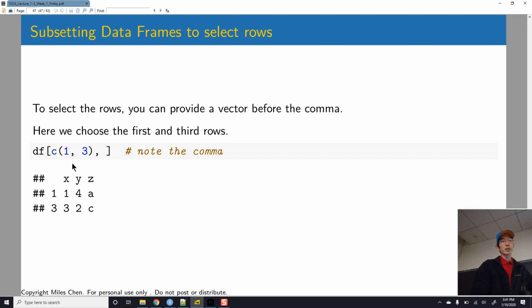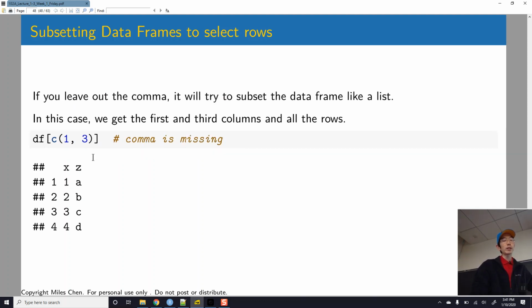So here I'm subsetting like a matrix, and I'm saying I want rows 1 and rows 3. If I leave out the comma, however, it's going to say, give me the first element of the list and the third element of the list, which will be columns X and column Z. So it's very important that we don't leave out the comma, okay?